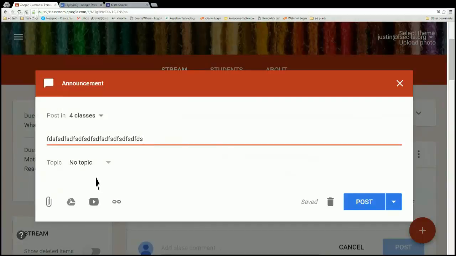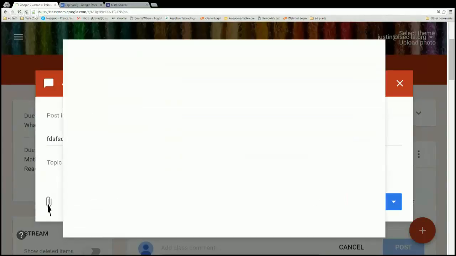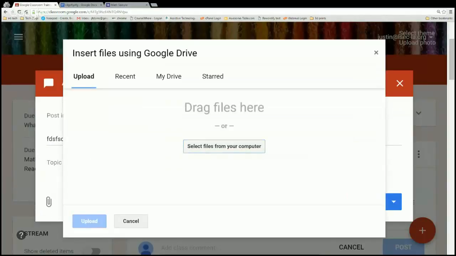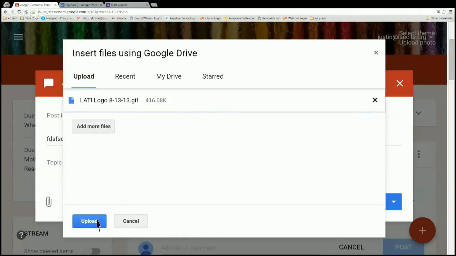Now let me talk about these little things down here. You see this paperclip? Kind of looks familiar. It looks like something for Windows, and it is. If I want to upload a file that's not on my Google Drive, it's on my computer, on my hard drive, I click the paperclip. I can select a file from my computer, and I can upload the picture or whatever it is.